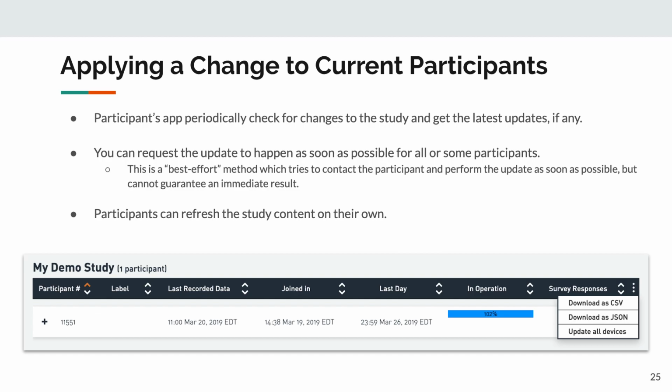I think 95 or 96% of the time it will go through right away. But in 4 or 5% of cases, it will stay in the network for up to 4 weeks to reach them. That's why it can get complicated if you want to modify a study that already has participants, because you apply it, then you have to make sure they receive it right away, and it can get a little tricky. Participants also can refresh the study on their own. We will see in the app how they can update the study.